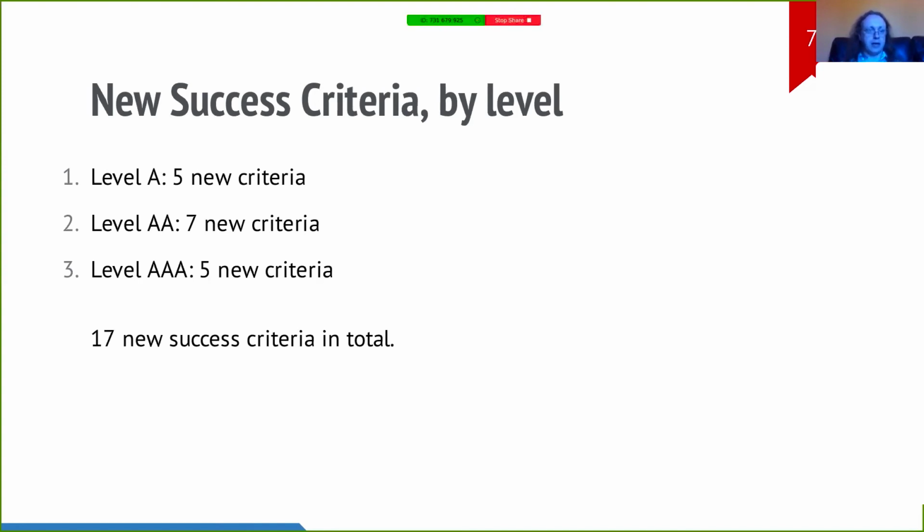And I stress these levels because they are the way to prioritize things. And if you have an existing website or application, you might be confident that you've conformed well enough to WCAG 2.0, but when you're bringing the new success criteria in to address WCAG 2.1, you'll want to use these priorities. I recommend you use these priorities.